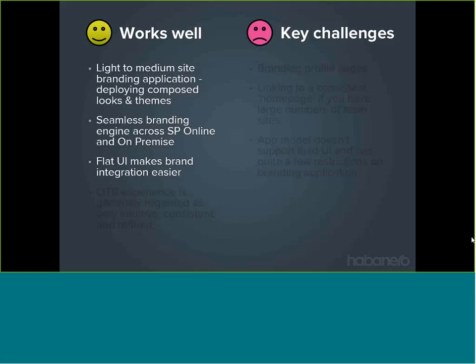The flat UI makes the brand integration quite easy. This is probably not something that's unique to SharePoint Online, but SharePoint 2013 in general and the changes it introduced. It's much easier to integrate a brand than it has been in past versions of SharePoint. And also, the out-of-the-box experience is really generally regarded by most of the users that I deal with as very intuitive, very consistent, and fairly well refined. I've really yet to find someone who does not like it.